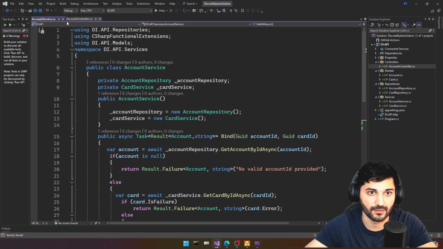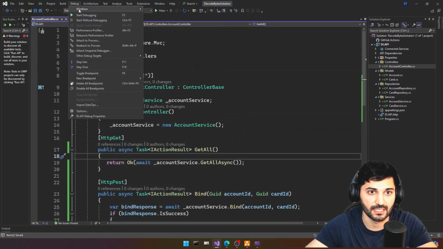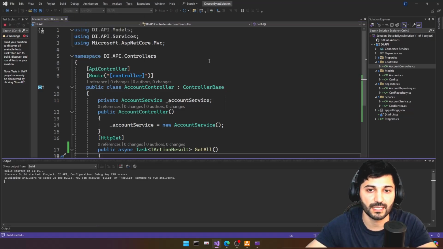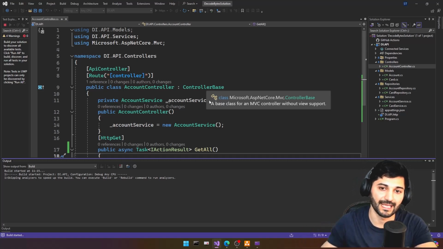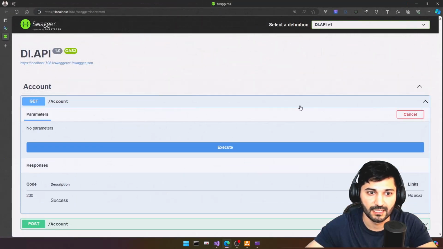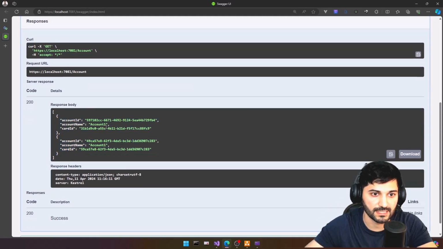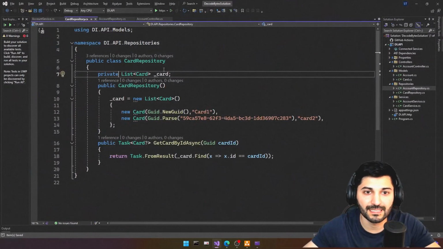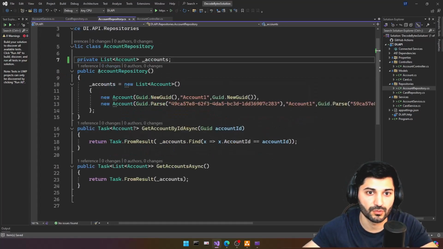Get all asynchronously, and let's go and check if everything is working. Debug. Start without debugging, and let's see. We should have two endpoints, one for get and the second one for post. Great, now we have get. Let's go for it. Let's execute. And here we are. We have all this account information. To make the card list not refresh every request, we need to provide a static here. Let's go to our account also. Let's provide our static data and let's debug our application again.